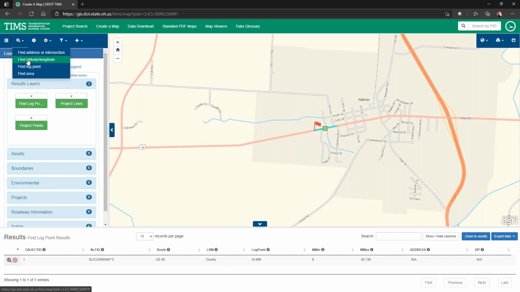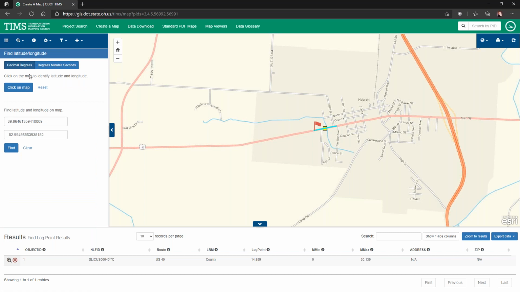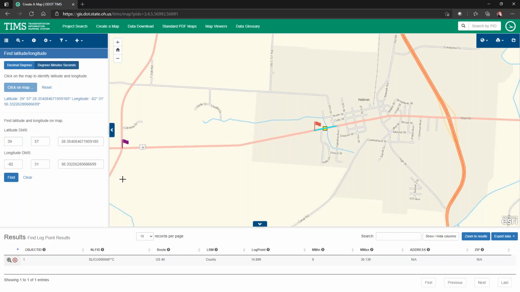Similar to searching for a log point, if you have a coordinate, you can paste that in here. And you can do decimal degrees or degrees, minutes, seconds. And you can also use this tool, the find lat long and the find log point. We'll go back and do that one also. But you can use it to report the XY of a location. So if I select the click on map button to activate the tool, I'll have my crosshairs icon over the map and I can click anywhere. It'll draw a little flag and it will report that coordinate.